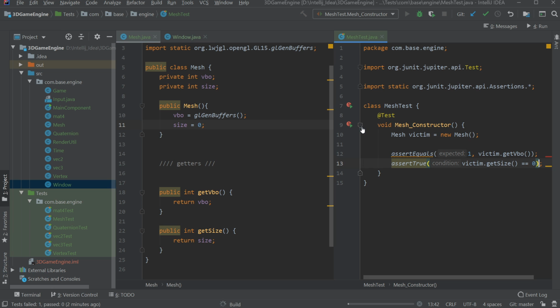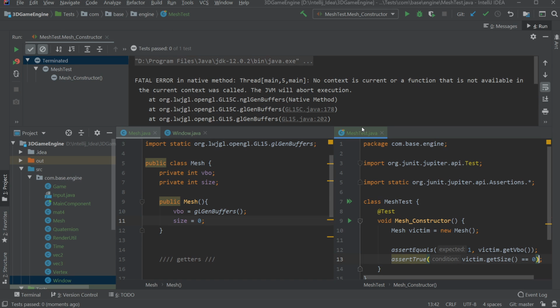Run constructor. And the constructor says, oh, fatal error in native method. No context is current, or a function that is not available in the current context was called. Right, so we can't test the VBO. The VBO can only be tested by main component or an end-to-end test because we haven't got a current context, we haven't run a window.